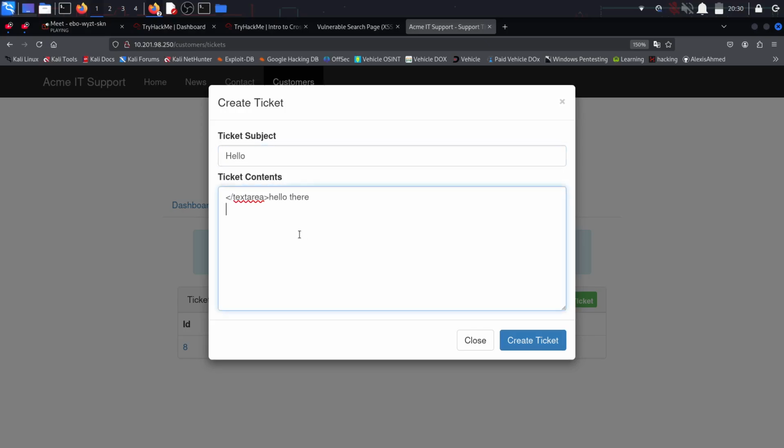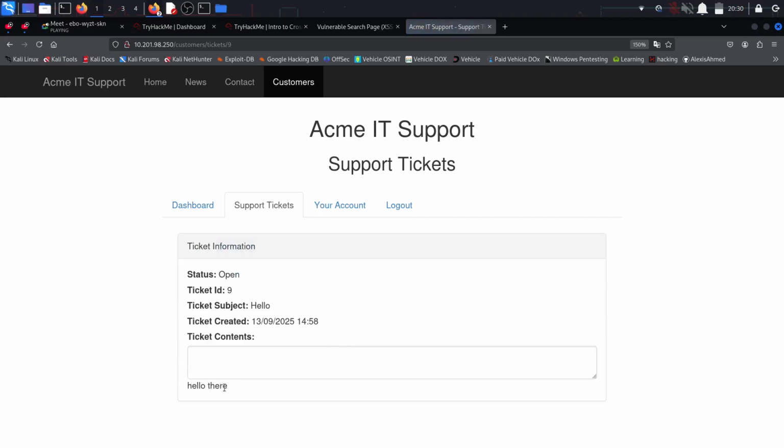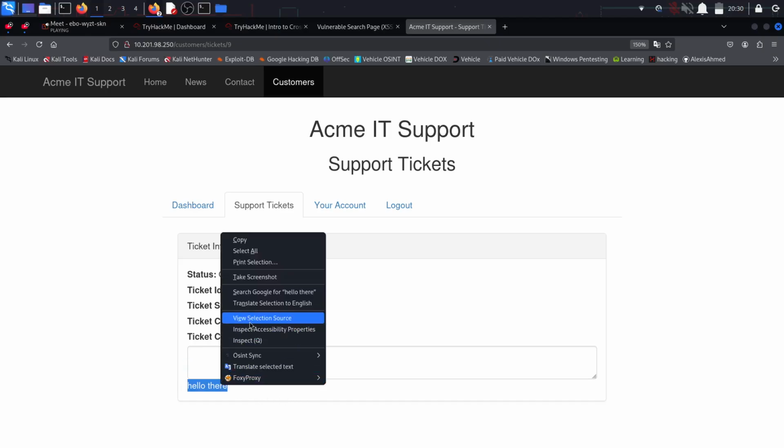Hello there, create a ticket. And as you can see, let's go to this ticket. As you can see, the tag got broken. Now, if you analyze the source code, you can see it is out of the text area. The text area is getting ended before the query, whatever we have searched for or inputted, right?